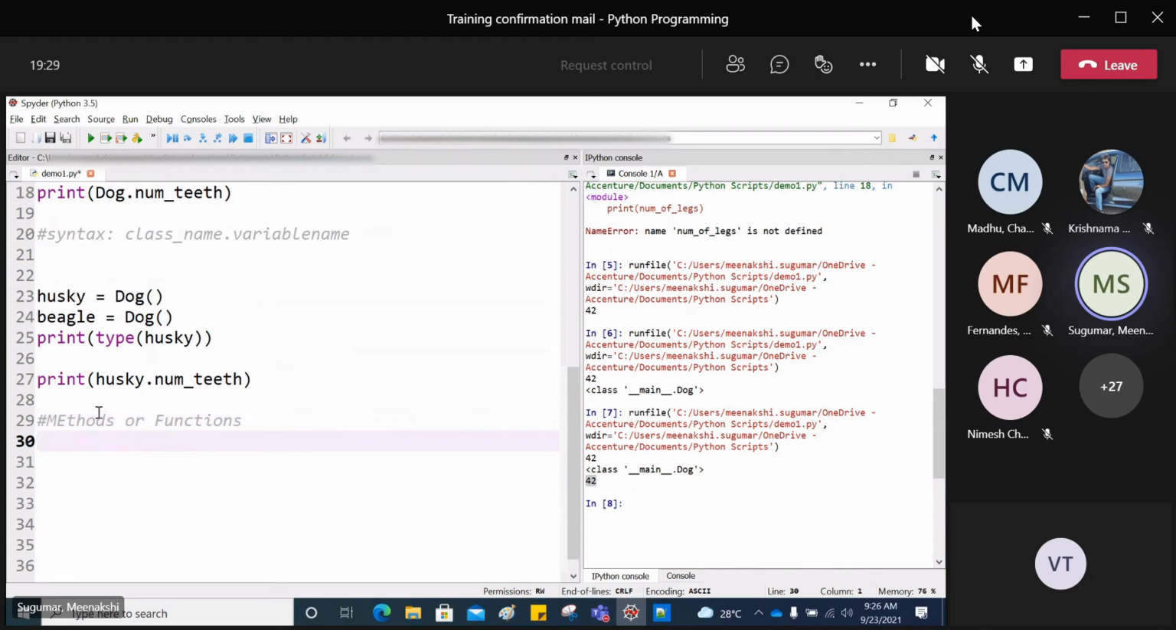Like we have defined till now only the characteristics of a dog, right? Let's give them some functions, or let's say we'll give the dog some actions. So what does a dog do? It will bark, it will run, it can swim, it can bite, it will fetch a ball, it will do everything, right? It will do many more.